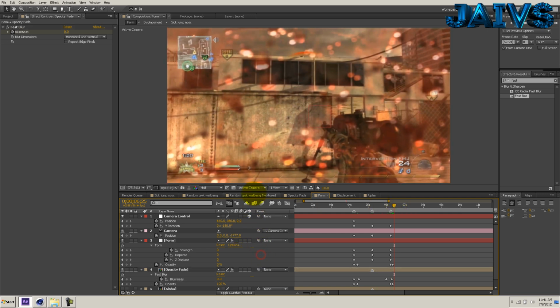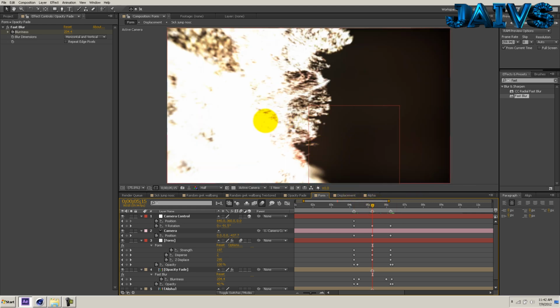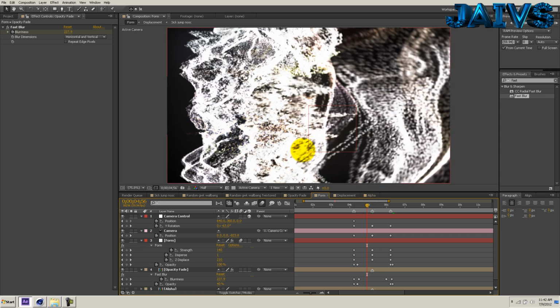Another thing you can do is enable motion blur for all the layers, and enable motion blur to our form layer. And when we go in right about here, you can see that there's amazing motion blur on our thing. Like right here, you can see the motion blur, and there's depth of field because the camera already has depth of field enabled. And if you look somewhere else, like right about here, there's a lot of motion blur.